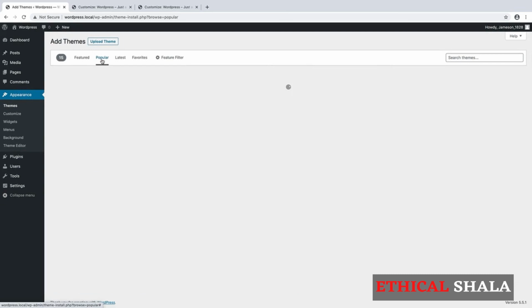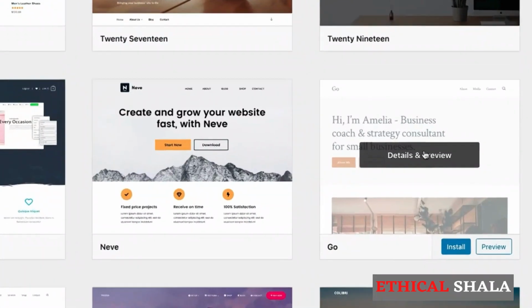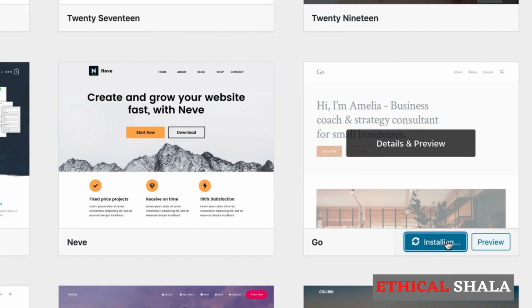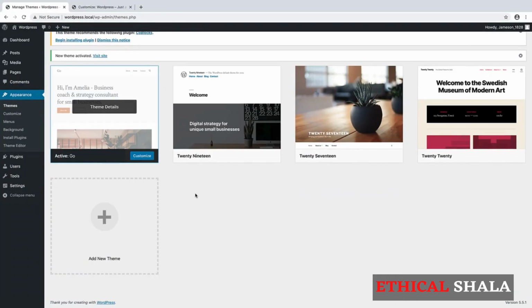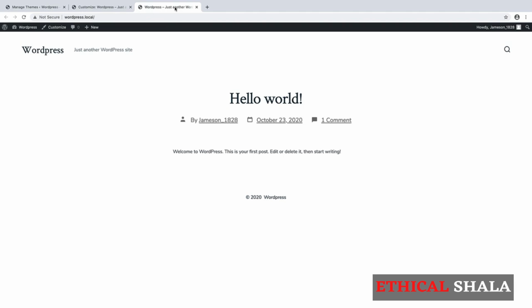Let's go over to Popular, and we'll use this theme here on the bottom right called Go. We'll click Install, and once it's downloaded, we'll click Activate. Now let's check out our site again. We'll come up here and command-click to open our site in a new window. And already, we can see how our site looks a lot different. Let's click Customize.